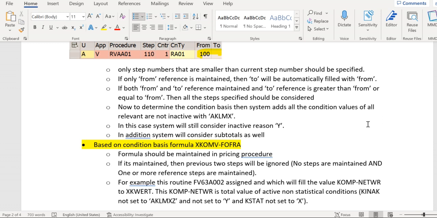Now we will go through the third way how the condition base will be determined. That is based on the formula maintained in the pricing procedure. So in the pricing procedure, for every step, we can maintain the alternative base calculation. The field is KOFRA, but during the runtime, that will be stored in the XKOMV. It is KOFRA.